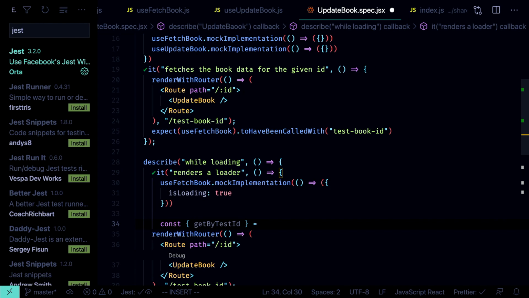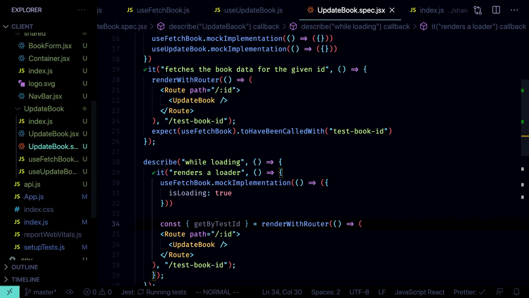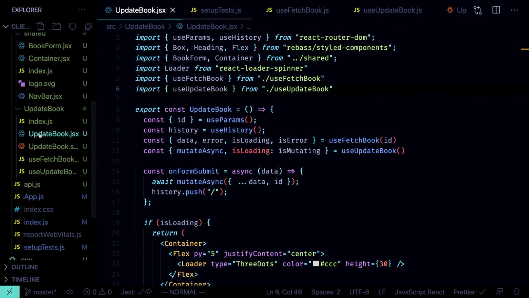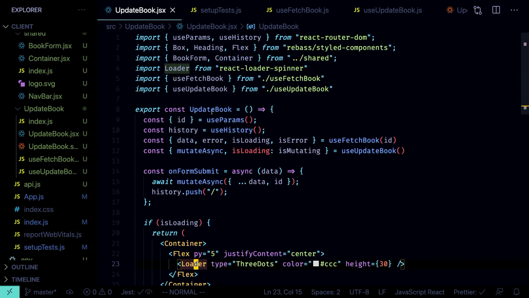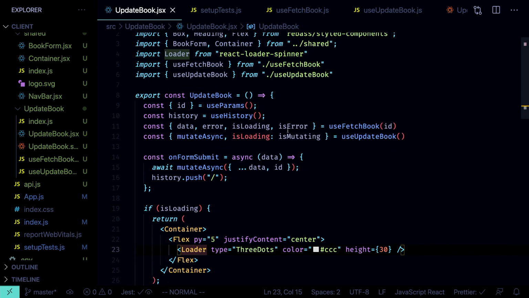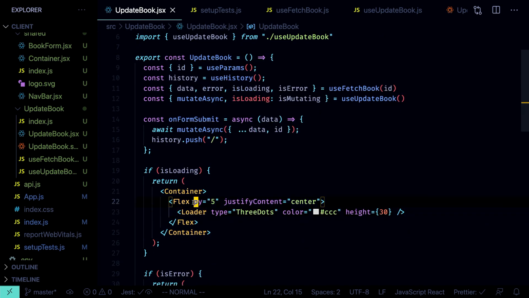Why do we need the getByTestId? That's because this is the only way to find the loader. If we go to the update book component, you will see that the loader doesn't really have any text, or we don't really know what type of element it will be. It's the library that we use here, the React loader spinner. And I decided to just add the data attribute, data-testid. And usually it's used to mark the elements that otherwise would be too hard to reach or too hard to find in your application layout. Let's call it loader. And now it's going to be easy to find it in our test.